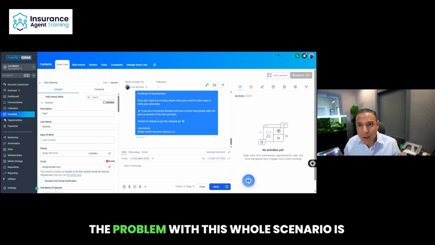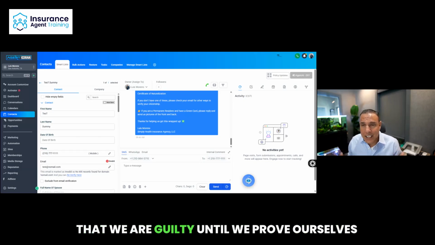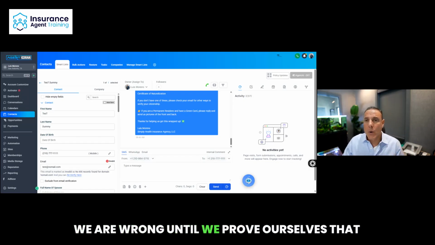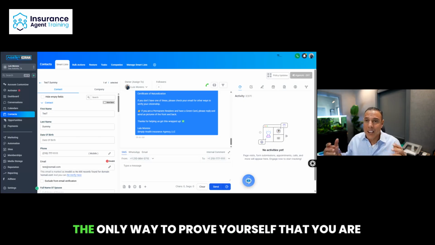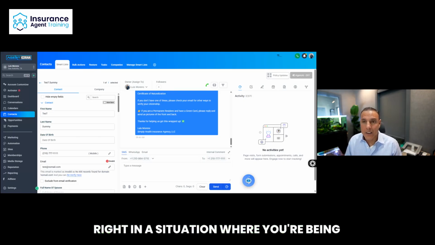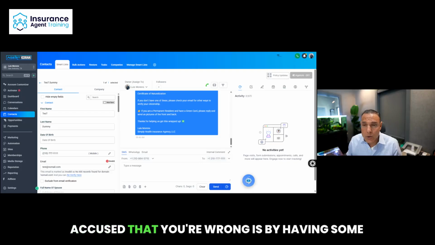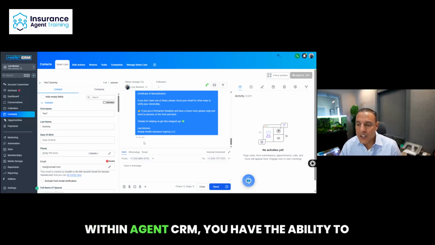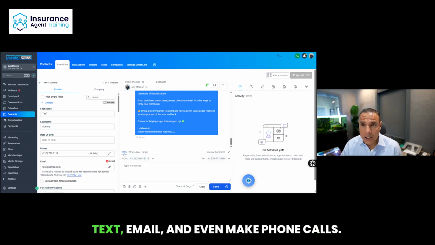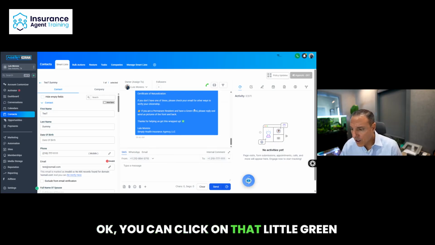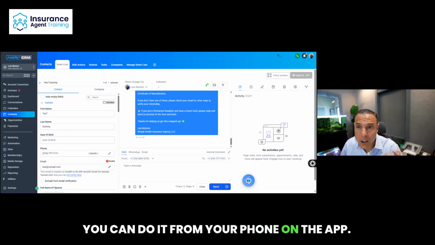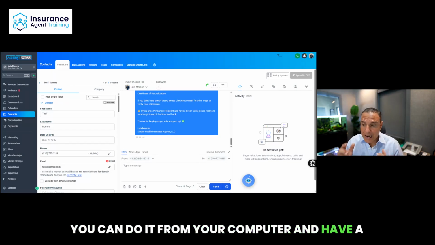Okay, the problem with this whole scenario is that we are guilty until we prove ourselves innocent. We are wrong until we prove ourselves right. The only way to prove that you are right in a situation where you're being accused of being wrong is by having some kind of documentation. Within Agent CRM, you have the ability to text, email, and even make phone calls. You can click on that little green button and it will call your contact. You can do it from your phone on the app. You can do it from your computer and have a conversation.